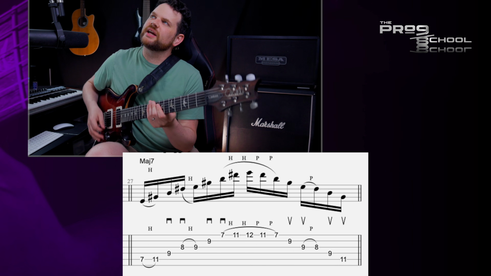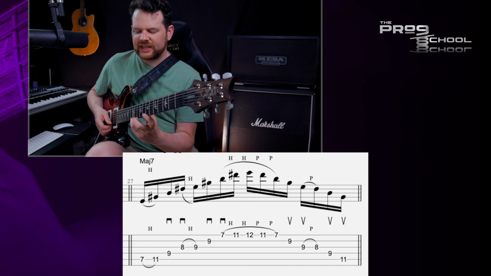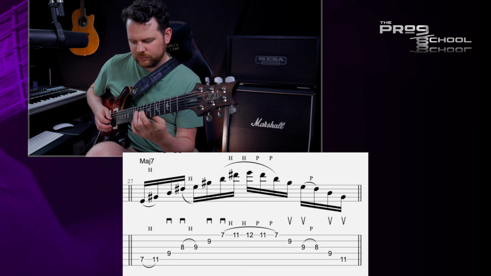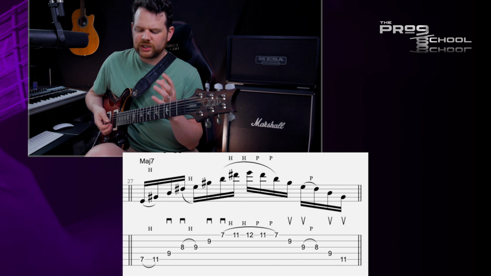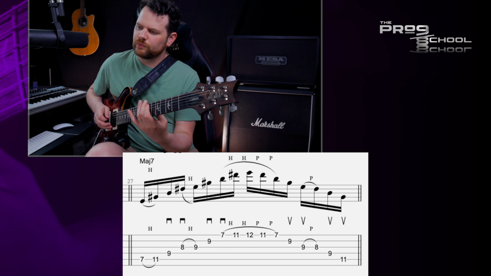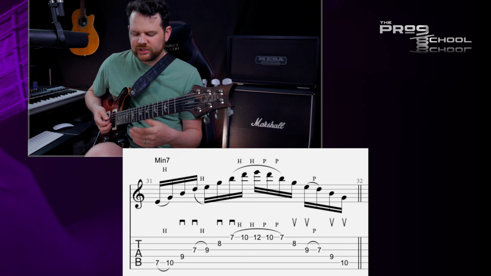Now, when I'm up higher like this for a major 7, I could actually reach and stretch my hand out on the top E string instead of doing the slide. That might depend on what kind of sound I want, but I'm going to keep the slide in here for now. So we have E major 7, E dominant 7, minor 7.